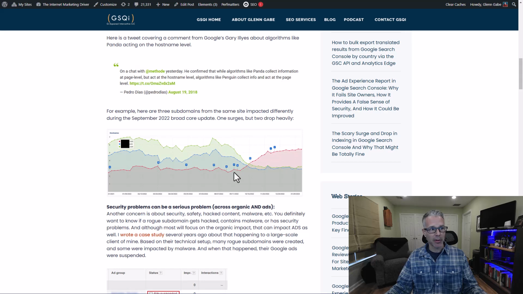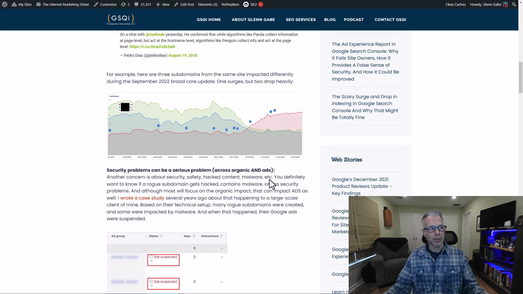Here's a quick example of exactly what I was saying. This was the September 2022 broad core update. You could see two subdomains absolutely get hammered and tank while one surges, right? So this can definitely happen, especially on larger-scale sites where there may be a number of subdomains with a lot of content on each one. They could be evaluated differently from a quality perspective.